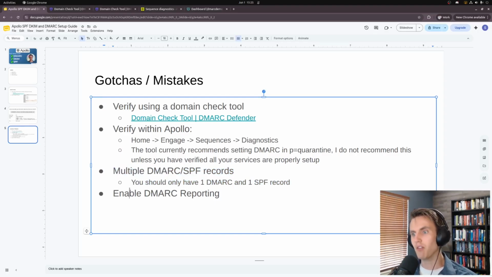Make sure you only have one DMARC record and one SPF record, otherwise things will not work. The domain check tool will check to see if you have multiple records, but a common mistake I see, people will install an extra SPF record thinking they don't already have one.